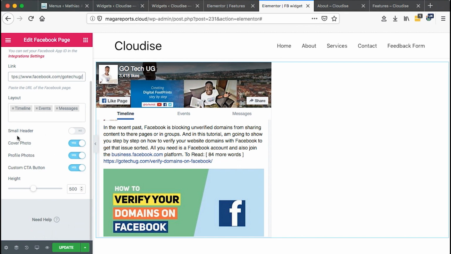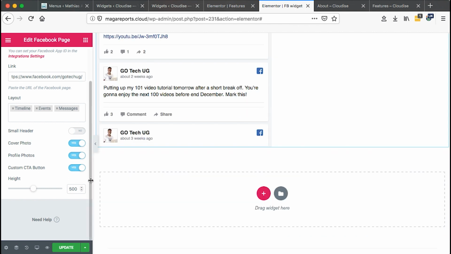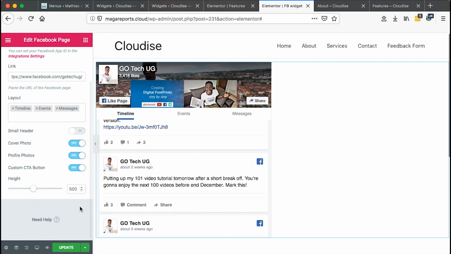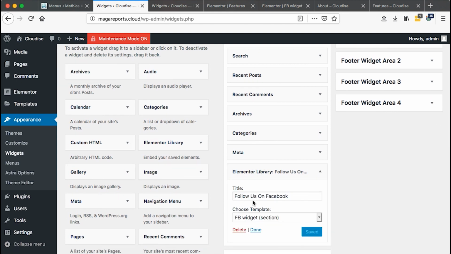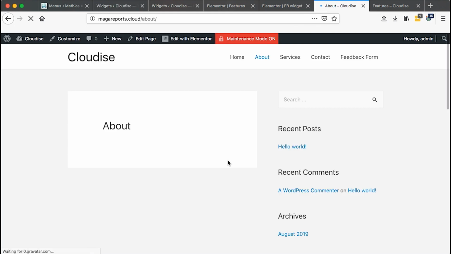And then here you can make the settings based on what you want, whether to add a cover, whether to add a call to action, and you can also determine the height of your Facebook widget. Once you are done, you simply save. And that means you will have created your template. When you come back here to the widgets area and then you reload, you'll be in position to see here the Facebook widget that you created. You simply select it here and then save.